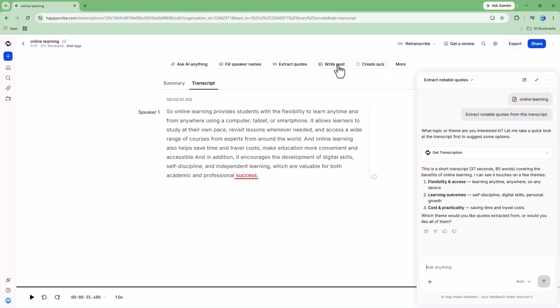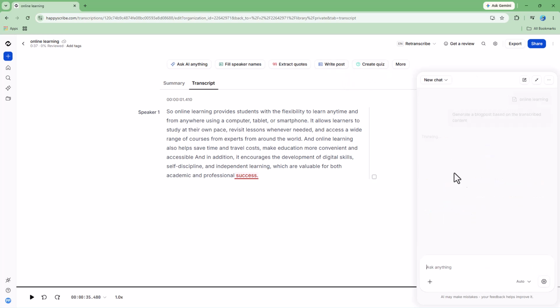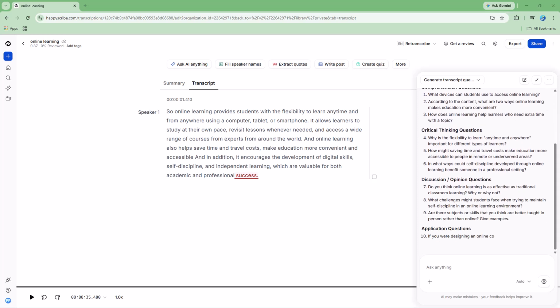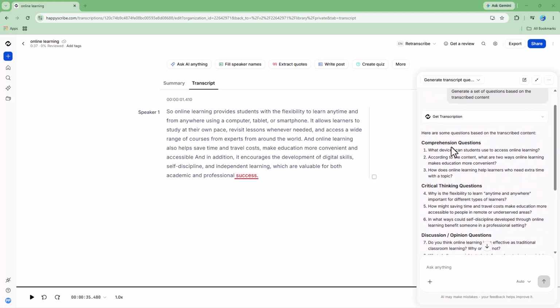You can even write posts with it, or you can click on create quiz as well. So based on whatever information that I fed in right here, it'll create a quiz out of it. So you can see that it is thinking right here. So let it think for a while. And then you can see that it generated a quiz accordingly right here.